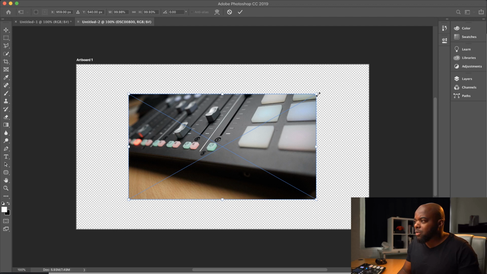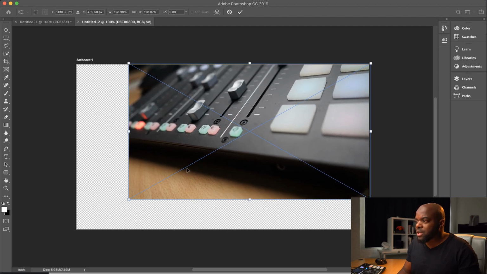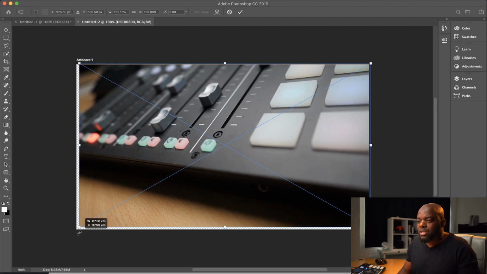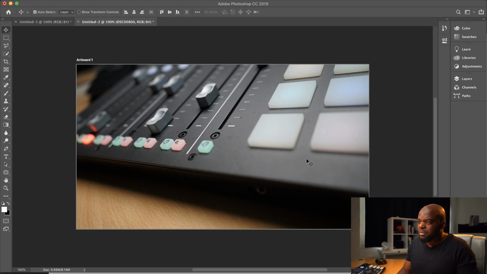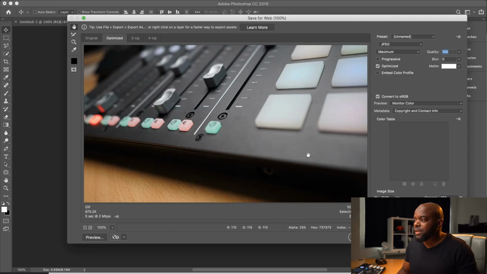Now, the reason why we need to optimize these images is because straight from the camera, these images are very, very large. Okay, so that's my image right there. I'm just going to hit enter. And pretty much I'm not going to do much to this because if I need to make any changes to this, I can do it in Divi. All right, so I'm just going to save it.